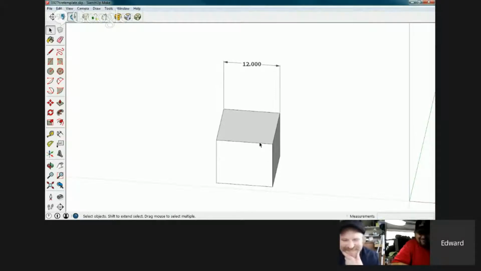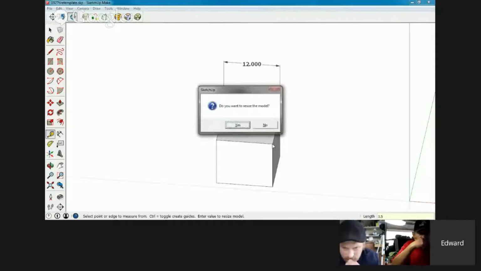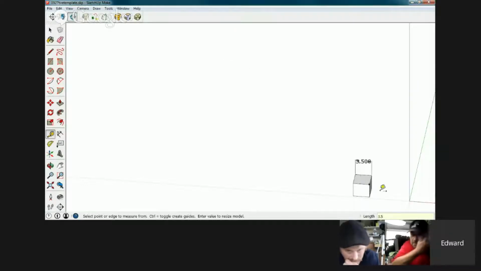I'm going to change it to millimeters. Times 25.4 is 3.5 millimeters. So I'm going to rescale this. I use my tape measure tool. See how it says 12 inches? I click the N, I type in 3.5, I hit enter. It says, do you want to resize the model? Yes.